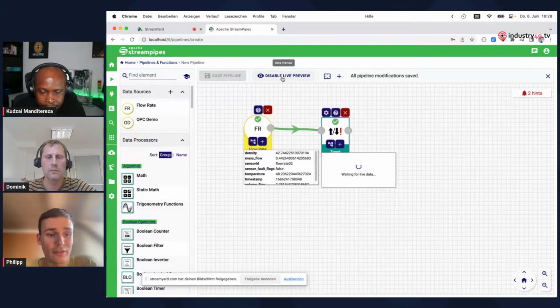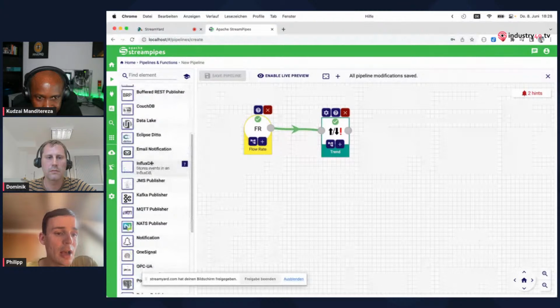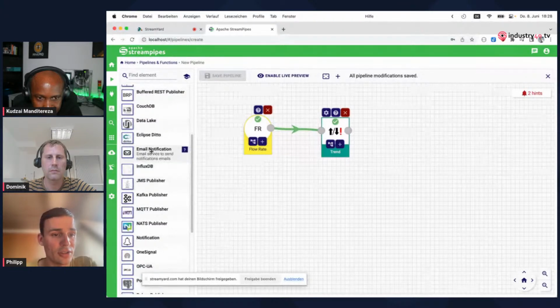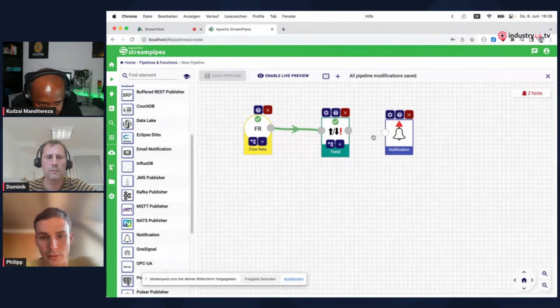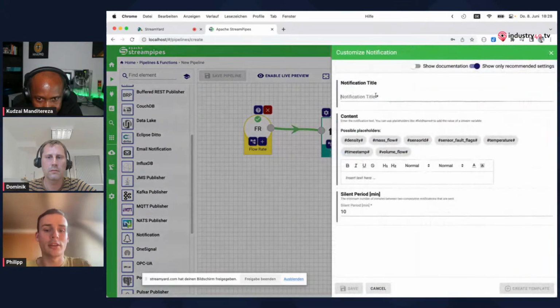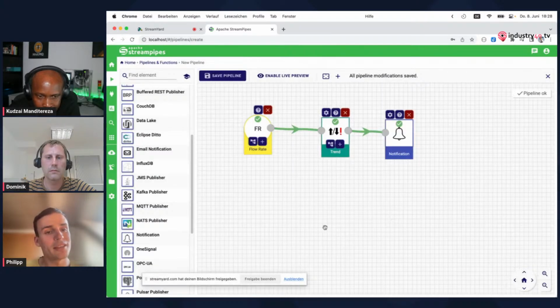Then in the end, we have the data sink. As I said before, you can store this information in a database, but it's also possible to send notifications via email or also an internal notification service. So if I connect this, then I say alarm, and then I maybe say, okay, value too low, and you can also encode the actual temperature value. So this will be replaced with the value, and then you can save it. And that's basically how you create your own analytics pipelines to analyze the data and work with it.